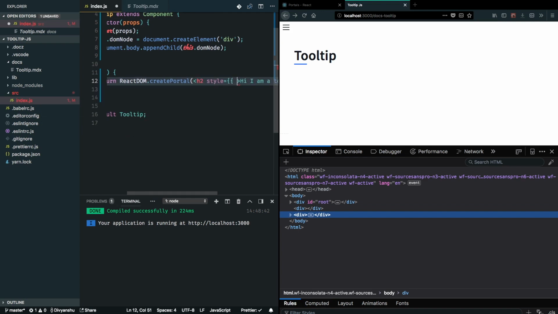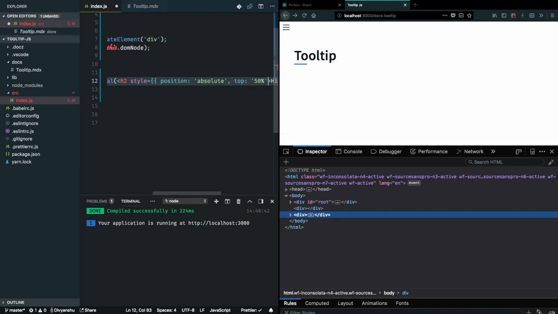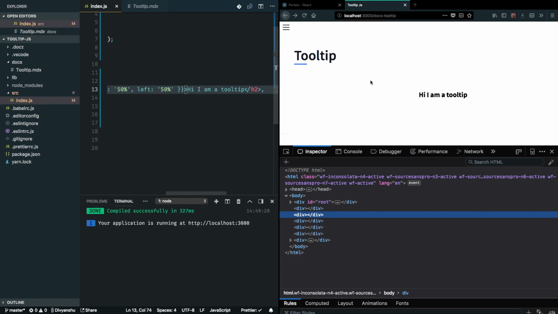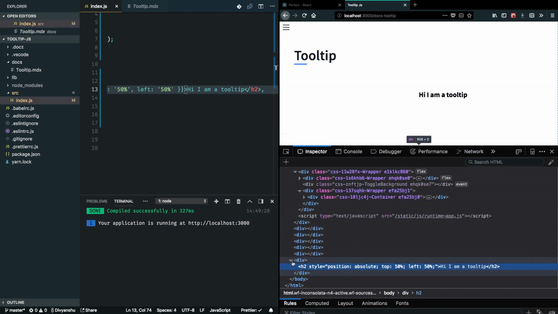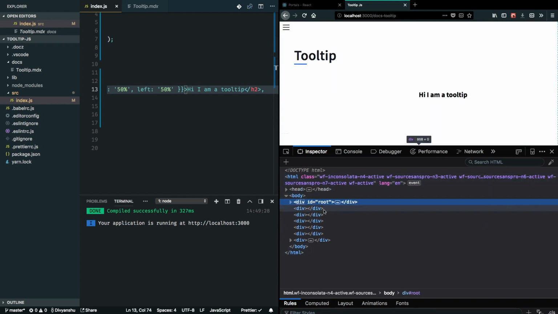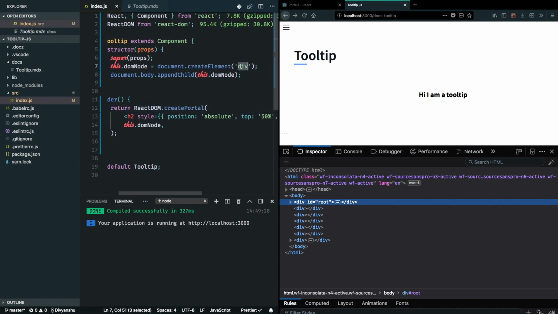So I'll just give it a style of position absolute, and I'll give it a top of 50% and a left of 50%, and let's see. Great. So we have our tooltip component here, and as we can see, now it's getting rendered outside of the div with ID root, and we can also see that there are some empty divs here. That's kind of a side effect that we have created by appending a new div each time. So we'll get rid of that going further.